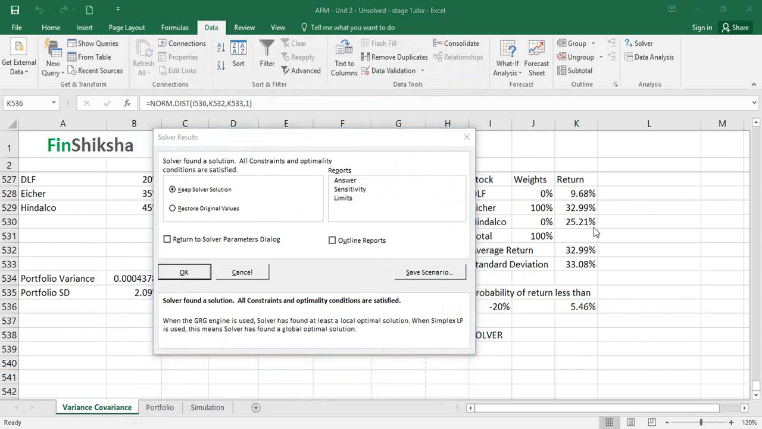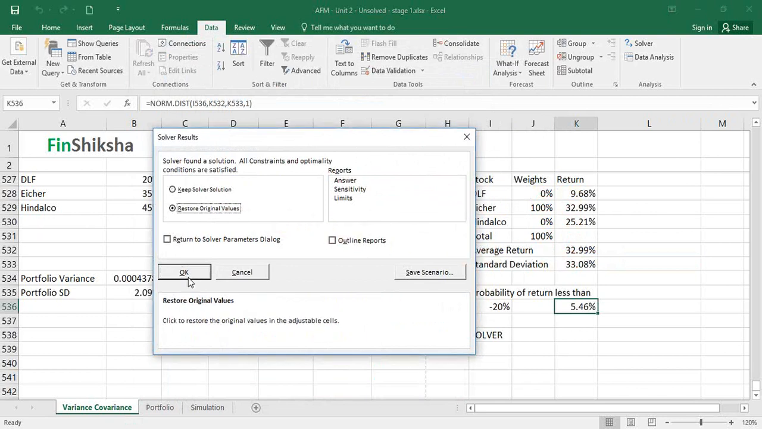Now let's look at what the solution is. The solution is that you keep 100% in iShare. That's because DLF and Hindalco give really less returns, and so given their volatilities, you're best off keeping this money in iShares all the time, right? Let's say we don't agree to this and we restore original solutions, because the standard deviation is 33% and we may want to reduce that standard deviation, right?